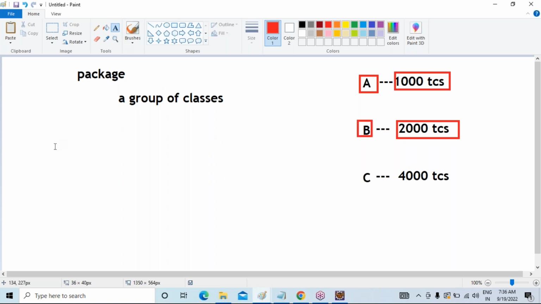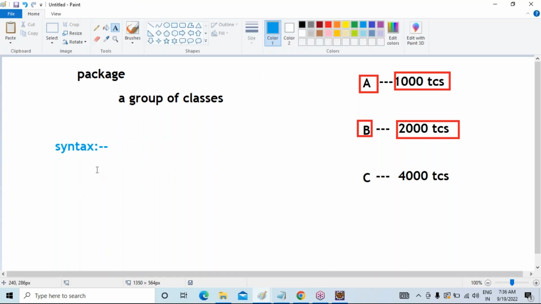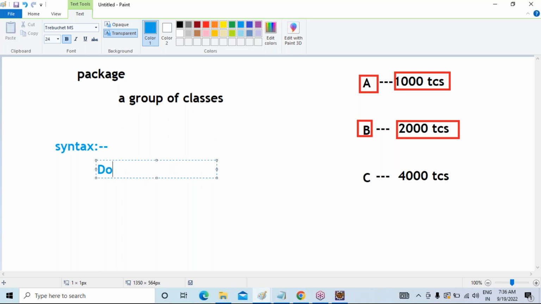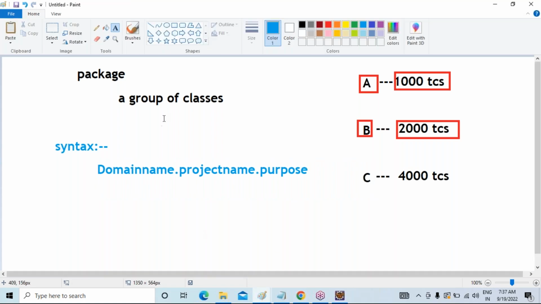So what is the syntax for creation of a package? Everything will be based on the syntaxes. You need to follow it from the beginning. I already said that there is no theory for this. So first we have to maintain this domain name, followed by the project name, then the purpose. What is the purpose? We are going to be creating this package to understand it.